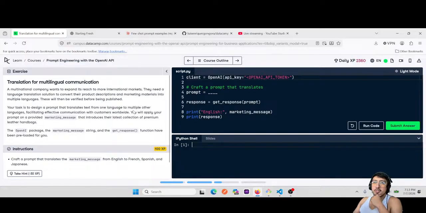Okay, translation for multilingual communication. A multinational company wants to expand its reach to more international markets. They need a language translation solution to convert their product description and marketing materials into multiple languages. This will then be verified before being published, of course. Your task is to design a prompt that translates text from one language to multiple other languages, facilitating effective communication with customers worldwide. You will apply your prompt on a provided marketing message.